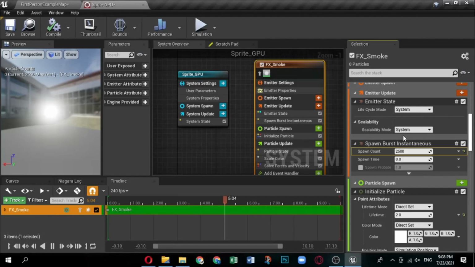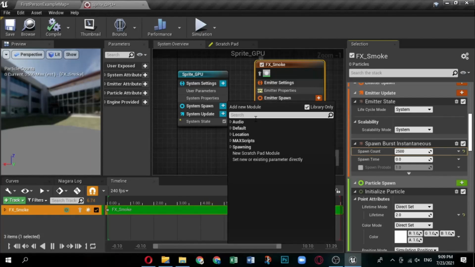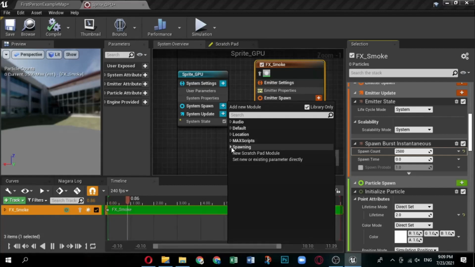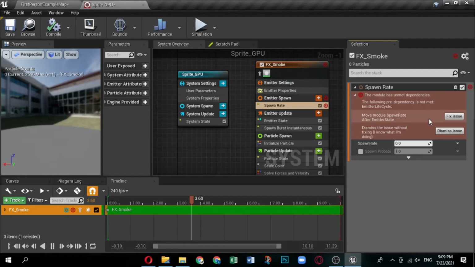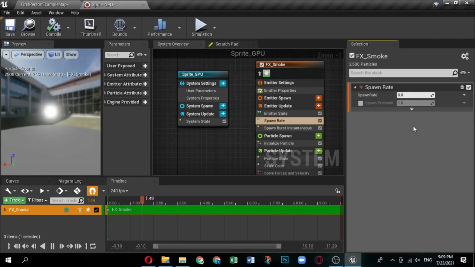For this effect, you need more than just a burst of particles when the emitter spawns. The spawn rate module creates a continuous stream of particles while the emitter is active. Add the spawn rate module by clicking the plus sign icon for emitter update and selecting spawning, and then spawn rate. Set the spawn rate to 500. This will spawn particles at the rate of 500 per second, which will provide a continuous stream of particles after the initial burst.